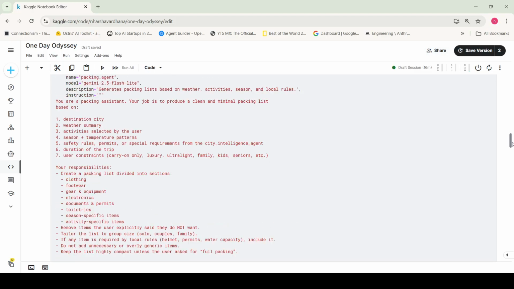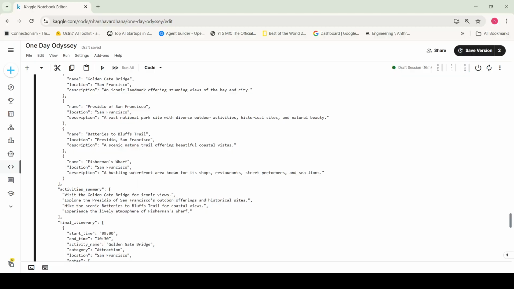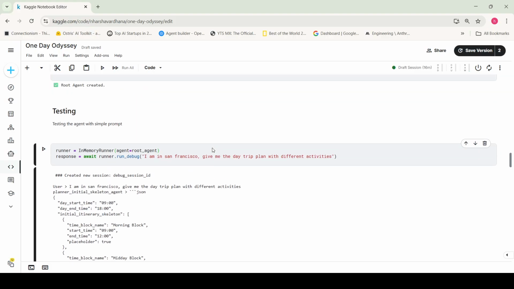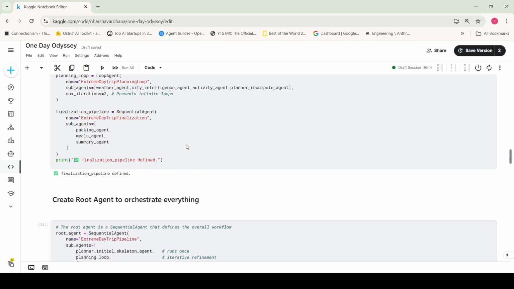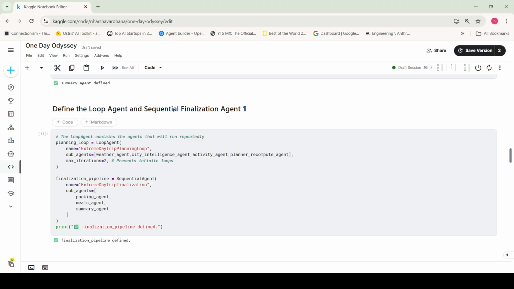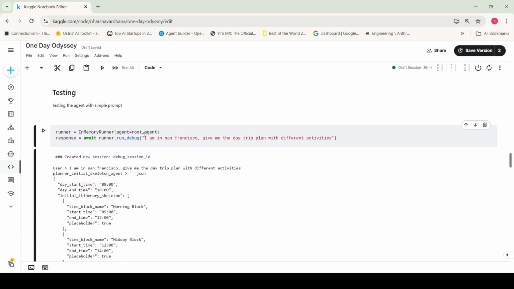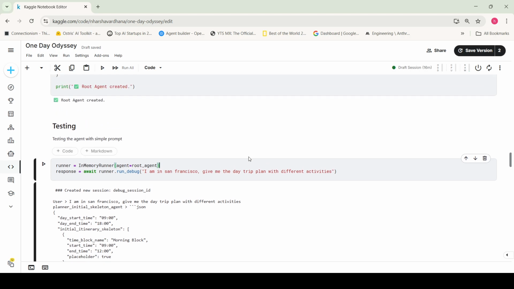As you can see, I have defined all the agents. For the testing, I've defined the loop agent and the sequential finalization agent. Let me run this simple prompt. Suppose I'm in San Francisco and I want my agent to give me a trip plan with different activities and key places. So let me click on this play button.